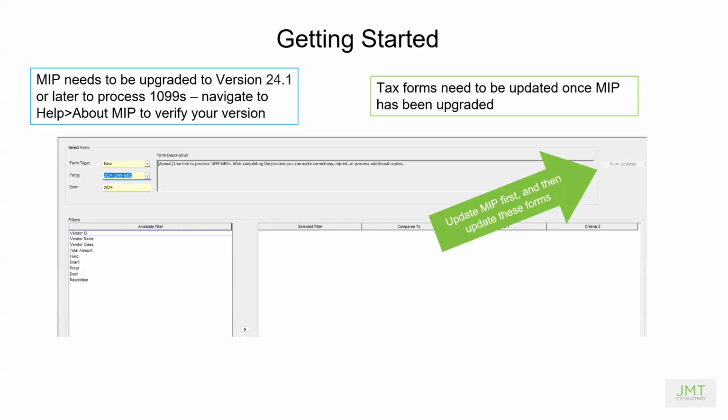Once MIP has been updated on your workstation, and you're going to see that in a minute, you're going to go to Activities, Accounts Payable, and Process 1099s. There is this Forms Update button on the right-hand side. That will also need to be updated for any of the workstations that will be used to process 1099s. Assume this also applies to W-2s, but there are not a lot of you that do the payroll in MIP.